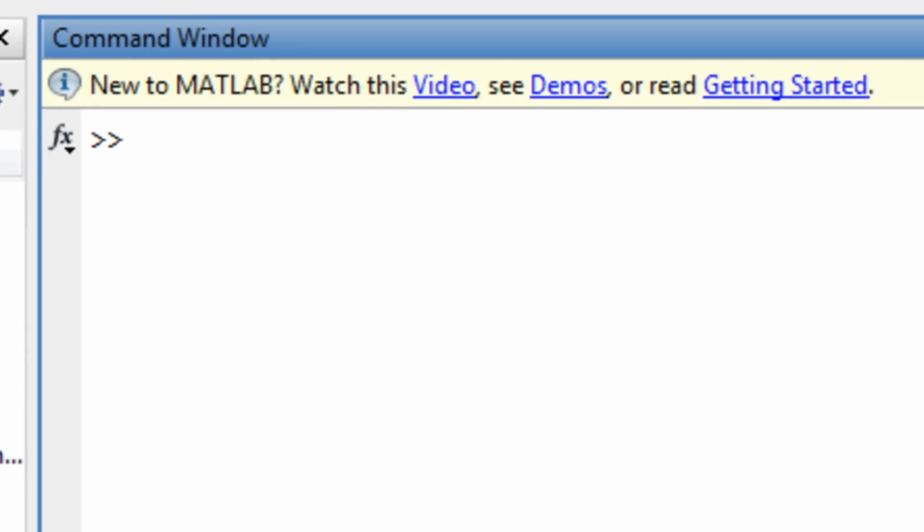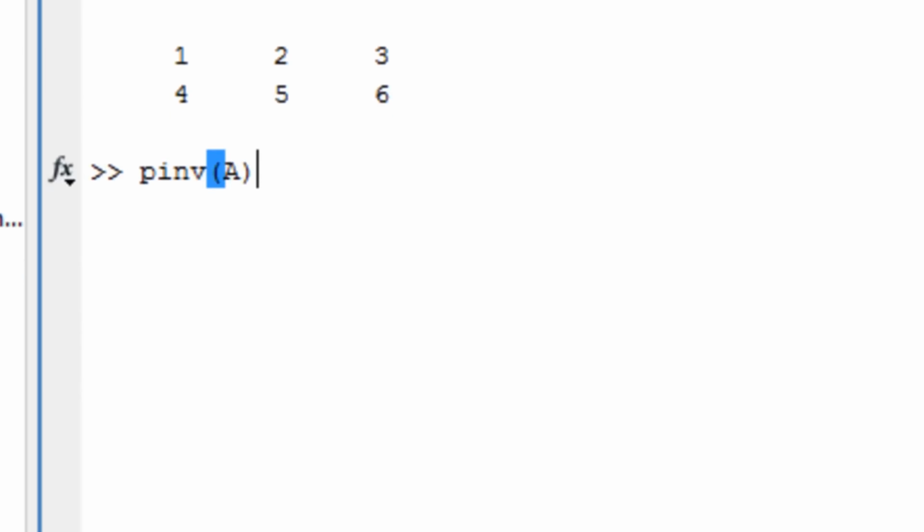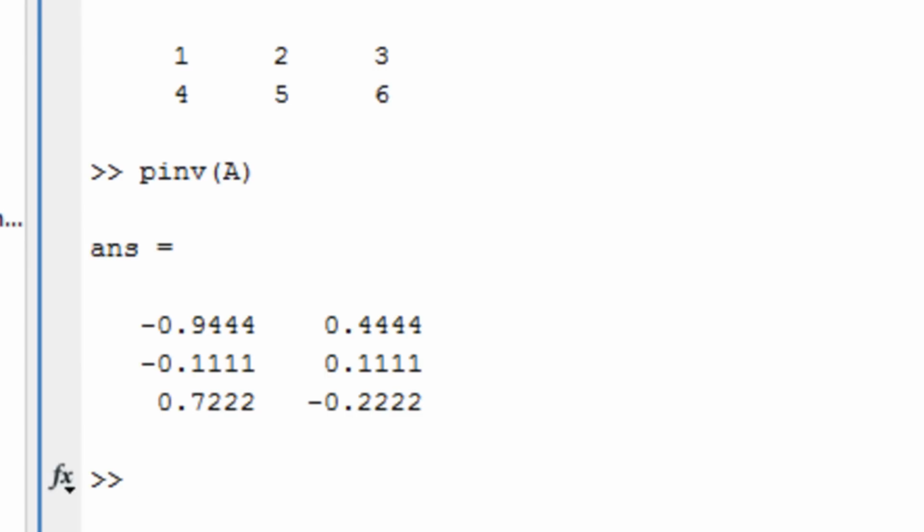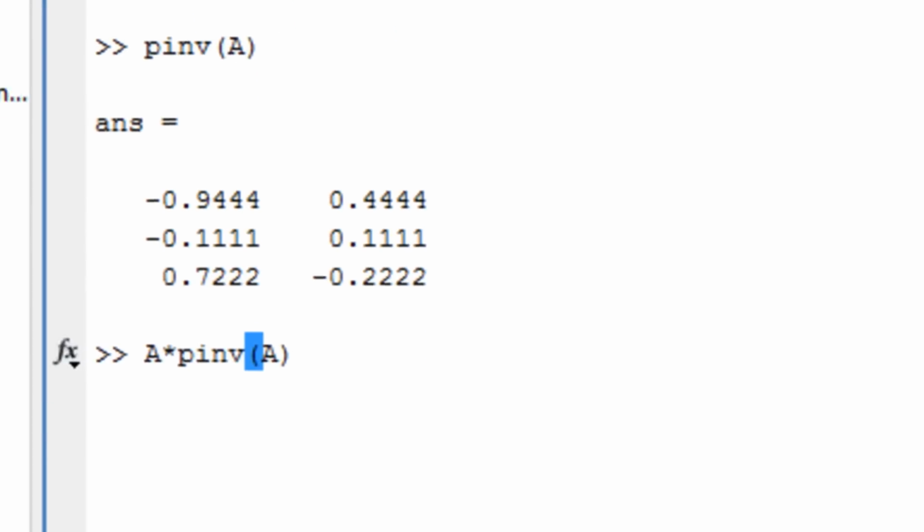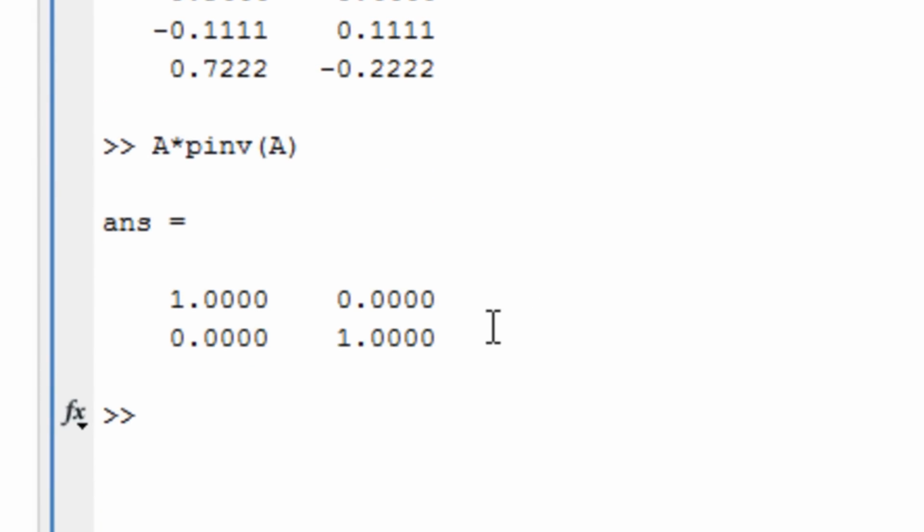Now, what about inverse matrices? Let's return to our matrix A. We can find the inverse matrix with the following command: pinv. All right, as you can see, we got our inverse matrix. Now let's check to see if it's really the matrix we want. So A times pinv of A equals, as you can see, the identity matrix.